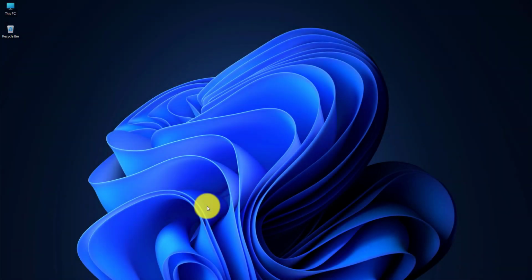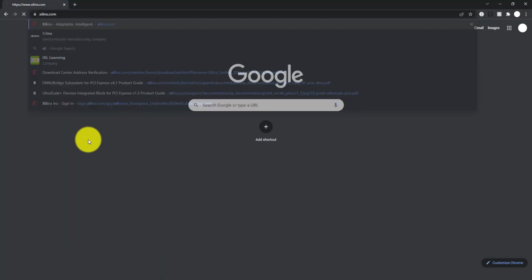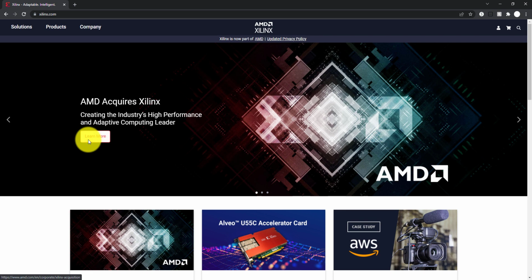Hello guys, today I am gonna show you how you can download the latest Xilinx Vivado Design Suite 2021.2. So the first step is to open up your web browser and type xilinx.com. Once you have opened the website, you can see we have three tabs: solutions, products, and company.